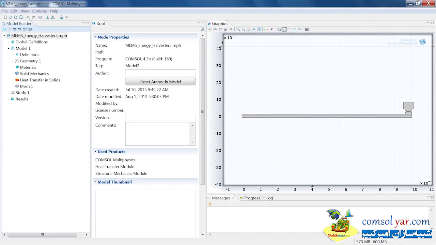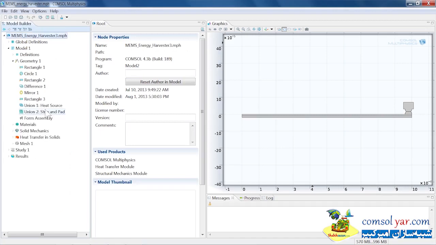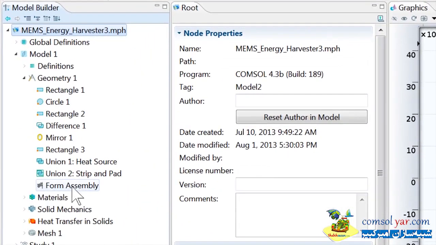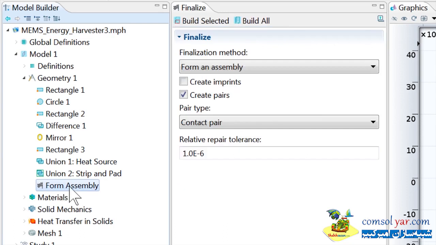The first thing that I would like to show relates to building the geometry. And when it comes to modeling contact problems in COMSOL, it's important to know the difference between form union and form assembly. Down here at the bottom, the last node in the sequence here, we have the finalize node, which says form assembly. And this is actually not the default setting. This was changed from form union to form assembly.